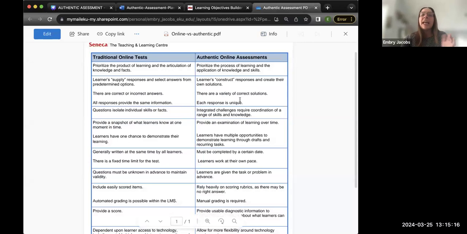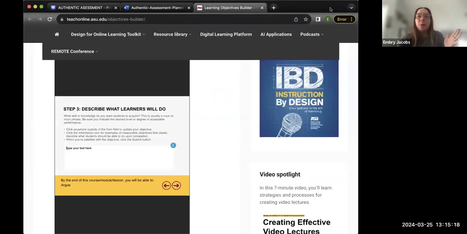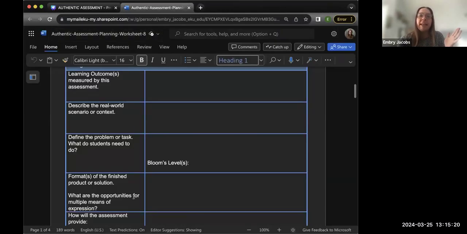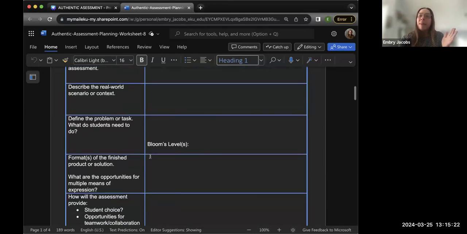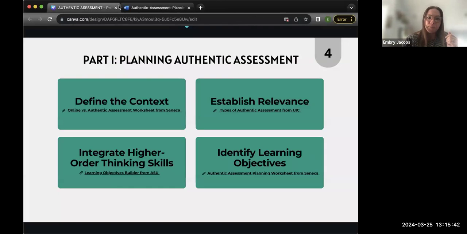So this worksheet, we can go back to it throughout all the phases of planning this. And again, planning ahead of time makes it so much easier when you're presenting this to students. Again, being really clear about what does your rubric look like? What are your learning objectives? What is the scenario? What is the task? And what are students going to actually be presenting or have at the end of this assessment?